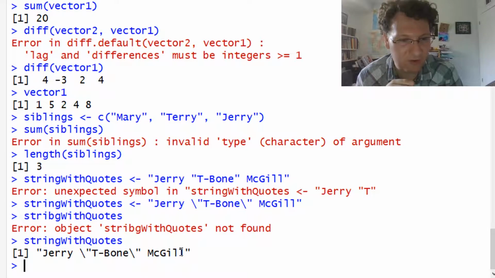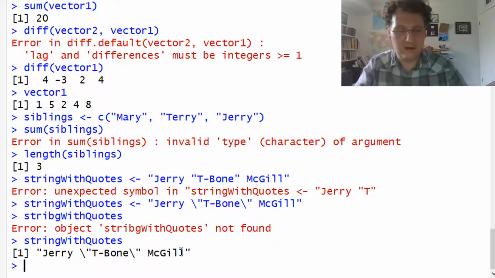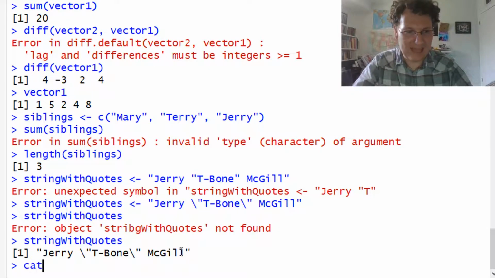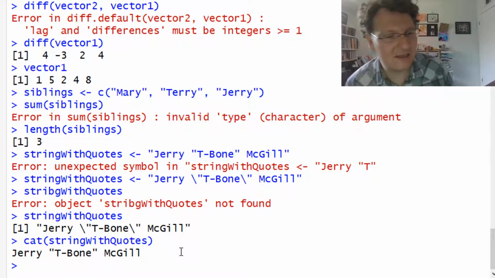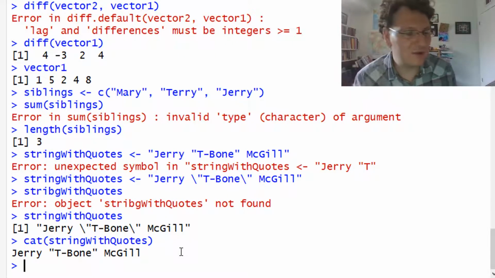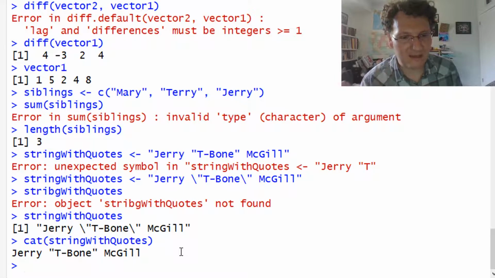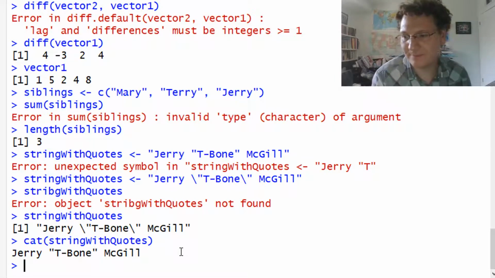Now, it doesn't look good. If you want R to make it presentable, you have to use the cat function. Cat string with quotes. What that does is it renders a string and all of the characters in it, and it doesn't give it using that one as your index. It just renders it nicely. And so Jerry T-Bone McGill is how it would look if you wanted to write it as text in some file or something.